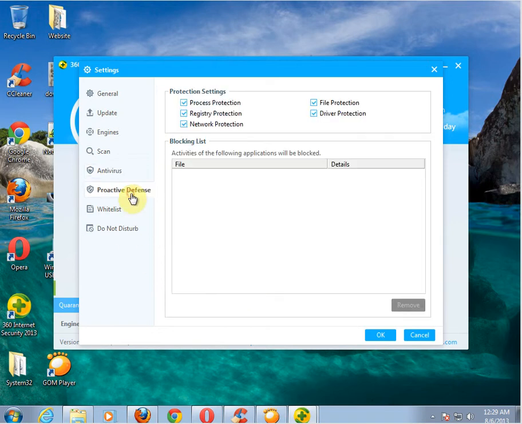Okay, proactive defense: protection settings, process protection, registry protection, network protection, file protection, and driver protection. Wow, that is a lot of features that this application has. Guys, if you don't know what this means, Google it and you will figure it out.